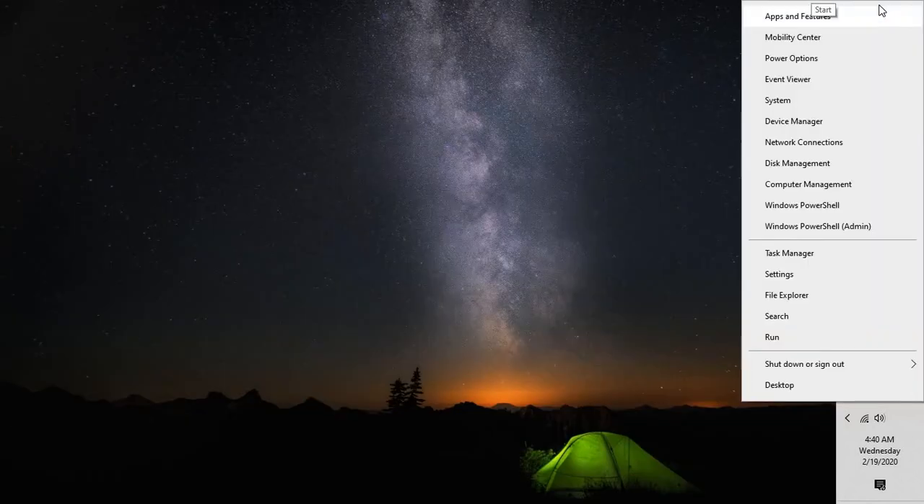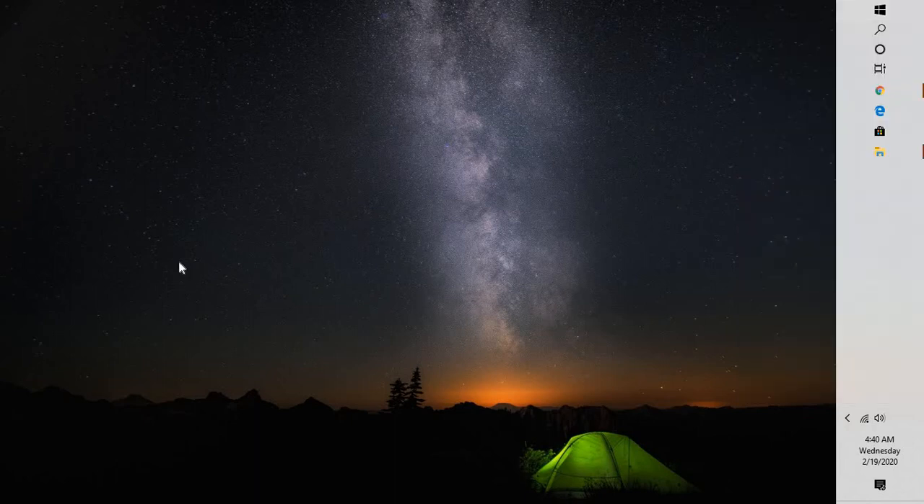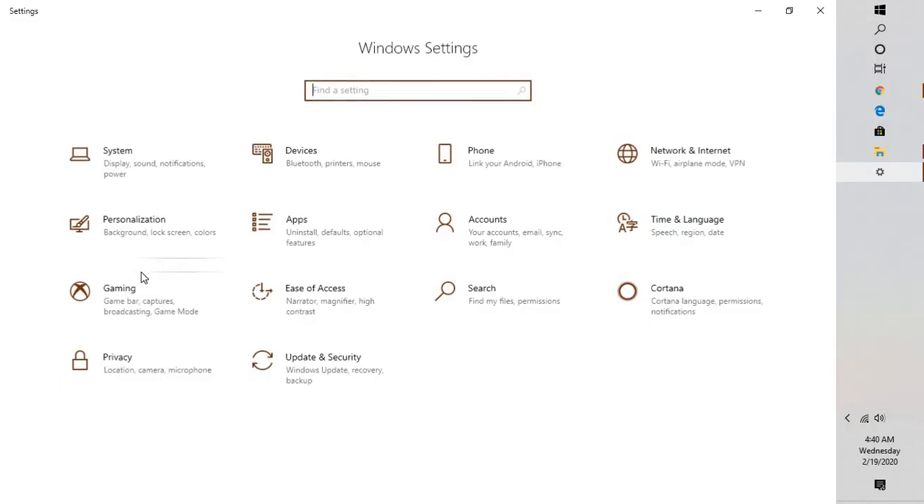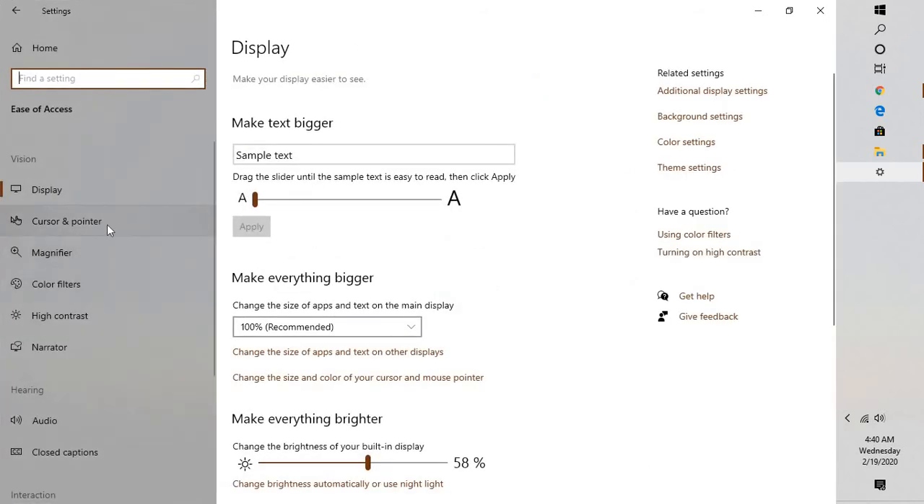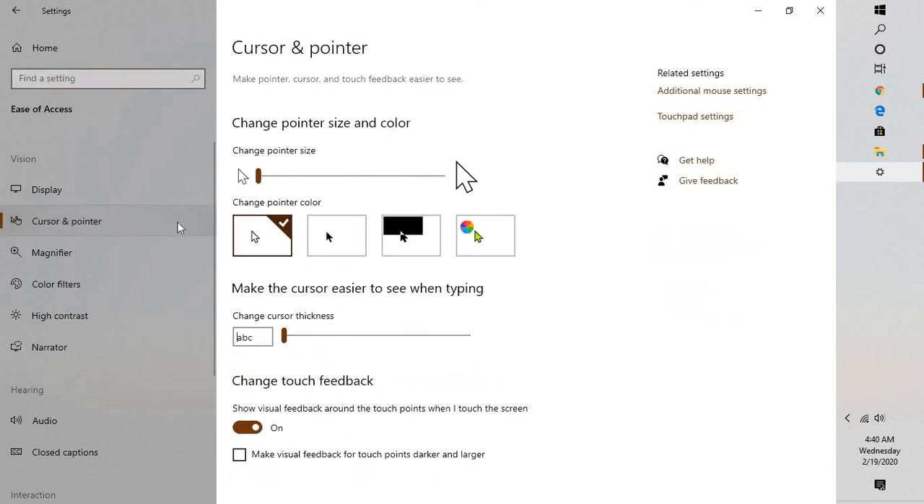All you have to do is right click and go to settings. Under settings, you will have to go to ease of access. Under ease of access, you will have to go to cursor and pointer, and here by default 1 is the default. In case you want to increase the size, you can increase up to 15, so I will keep it as 5. And here you can also change the pointer color.